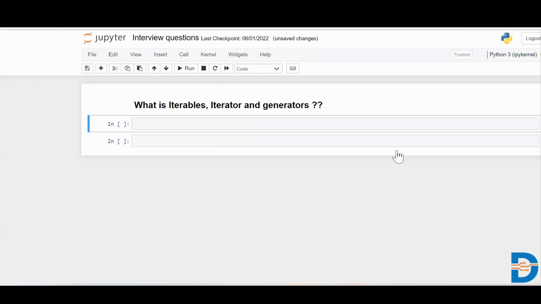Hi guys, today's interview question is: what is iterable, iterator and generators? This is one of the hottest questions asked in interviews, that what exactly you understand by iterables, iterator and generators.